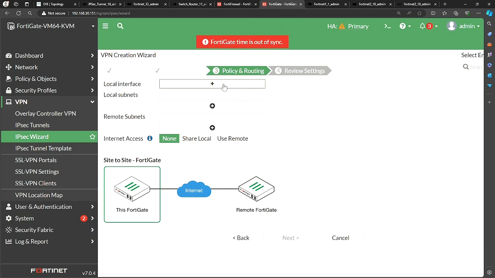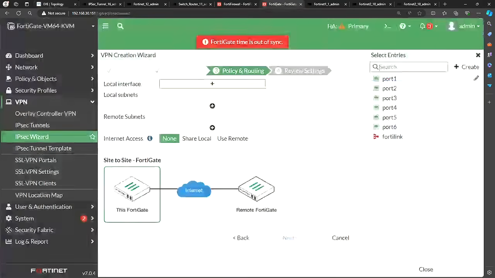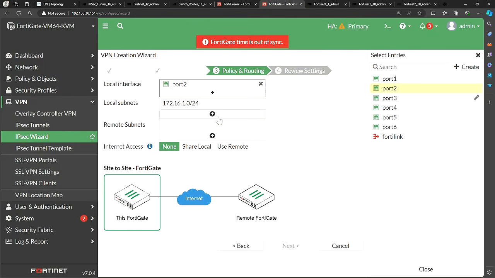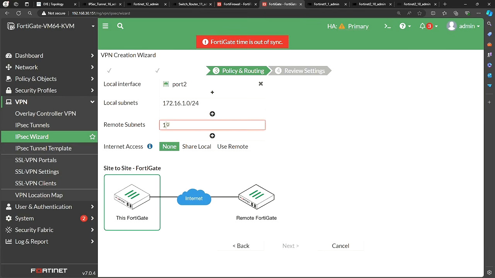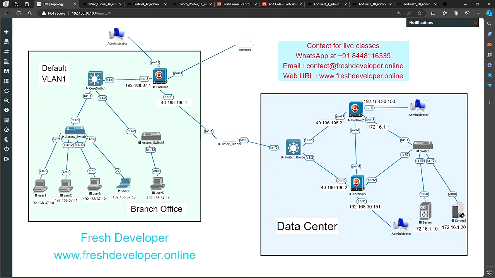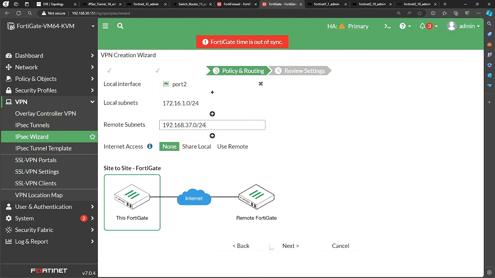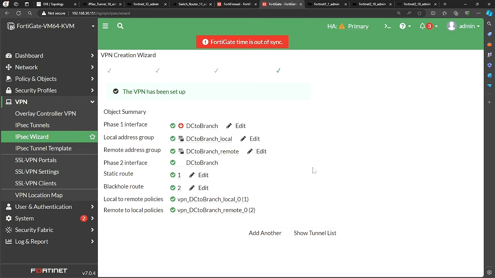Next, local interface. This time our local interface is port 2. And the remote subnet is going to be 192.168.37.0/24. Okay, so I'm talking about the complete 192.168.37.0 network. If you have a larger subnet, you have to give that here. Next, and it will create my tunnel. So the VPN has been set up.